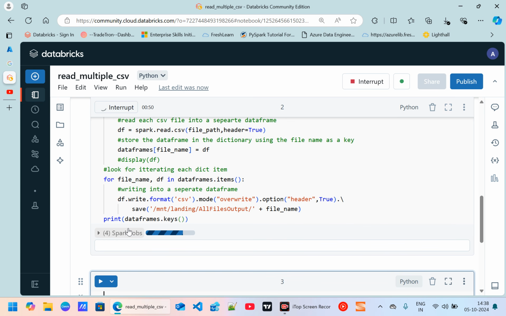So just waiting to complete this, and we can see the data frame keys and all.